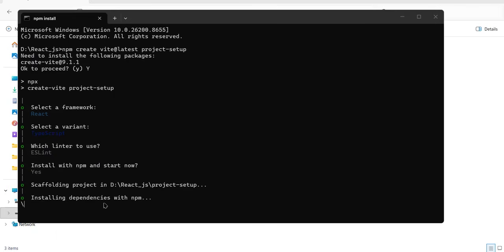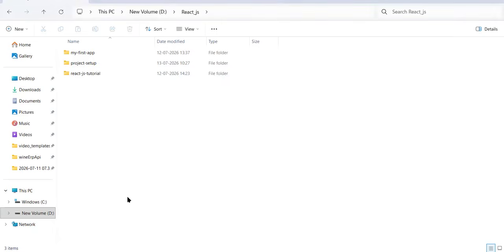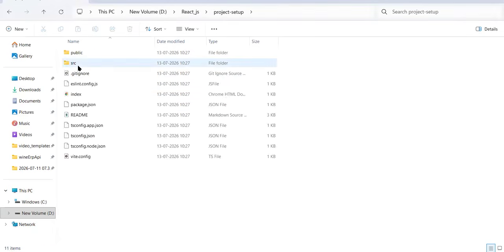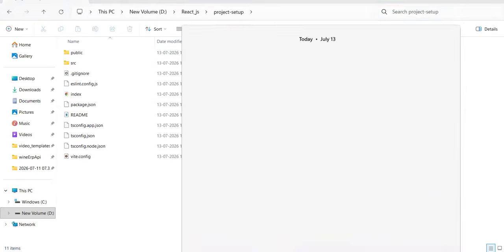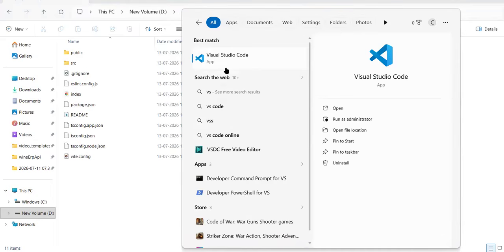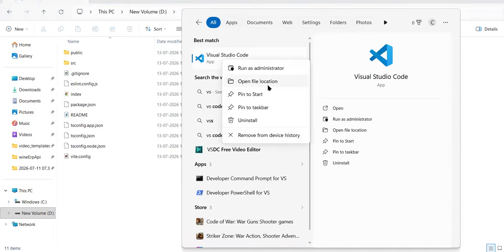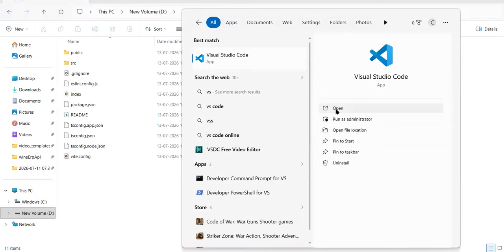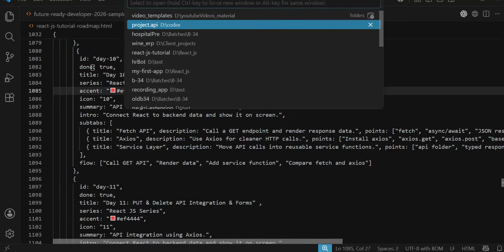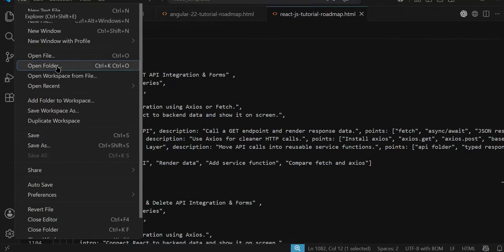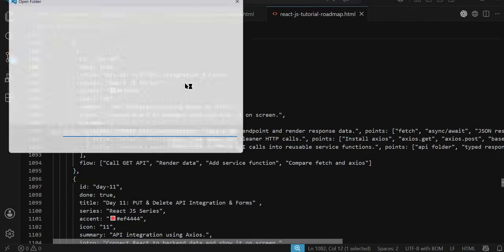It has created the project. Now it is installing the dependencies from npm. So here you can see we got the basic folder structure created. Let's copy the path. Now I will open it in VS Code. So it's a completely blank project. Okay. Right click. It might open the existing project. Let me open it. Find open folder.